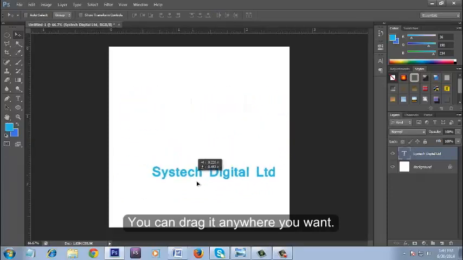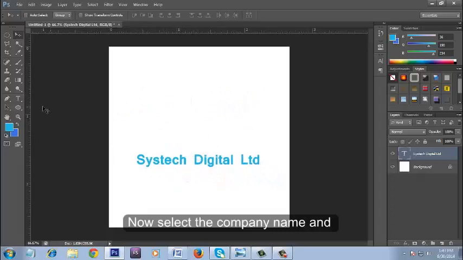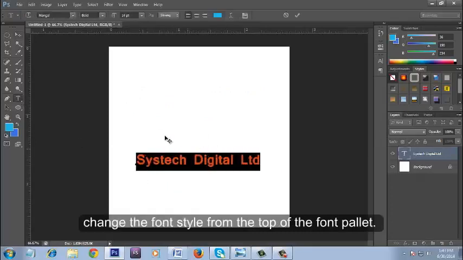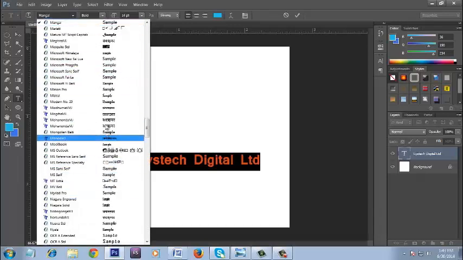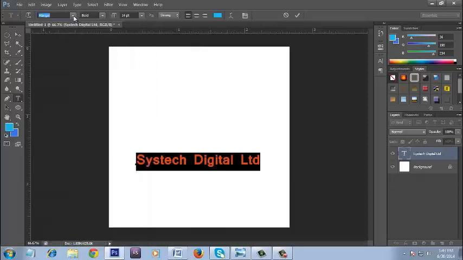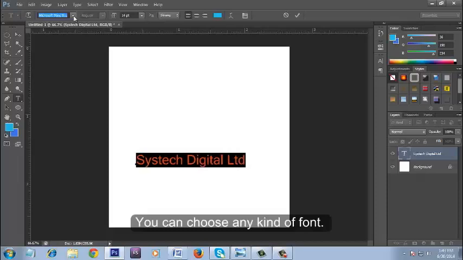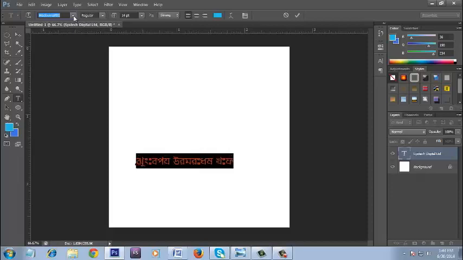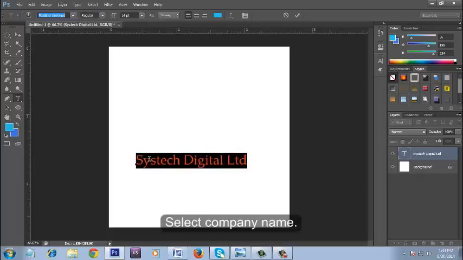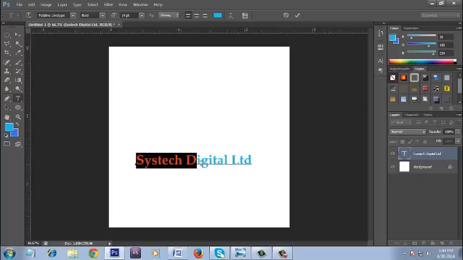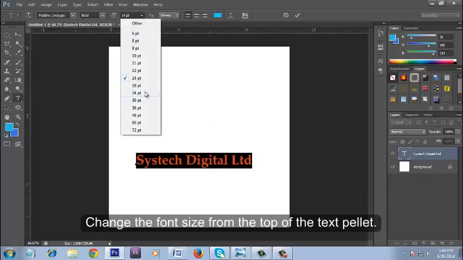You can drag it anywhere you want. Now select the company name and change the font style from the top of the font palette. You can choose any kind of font. Select company name. Select bold style. Change the font size from the top of the text palette.